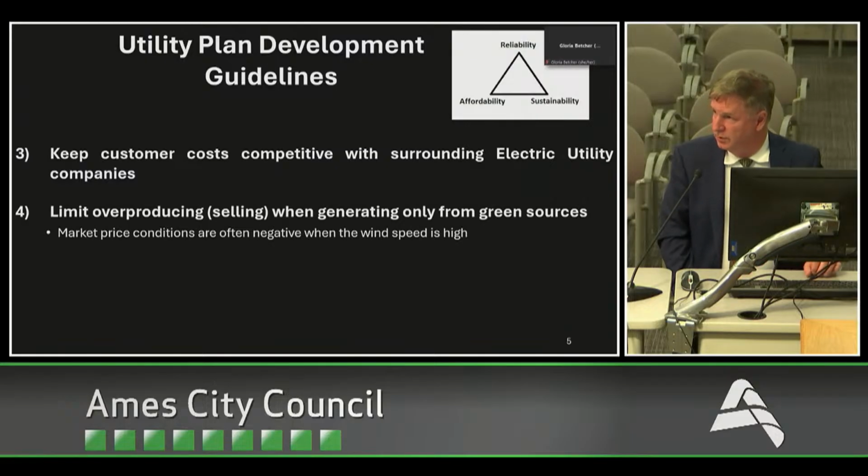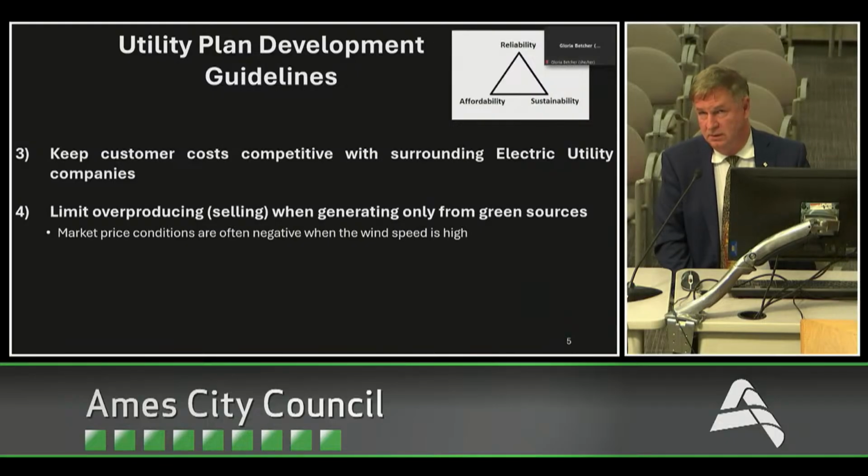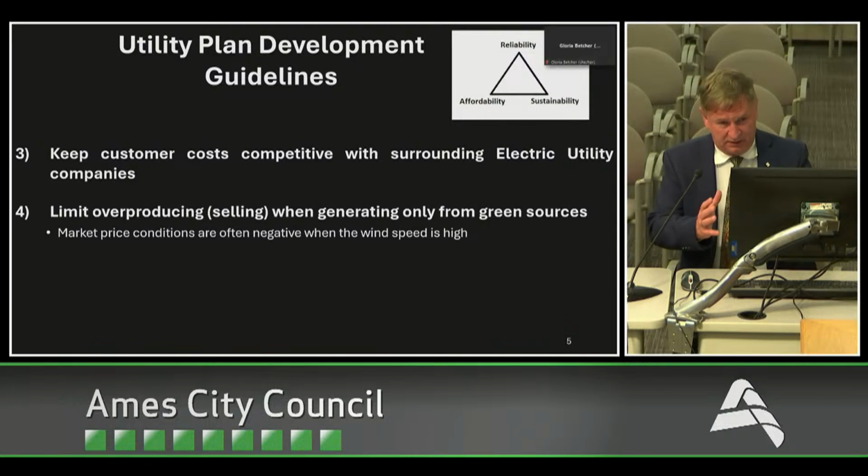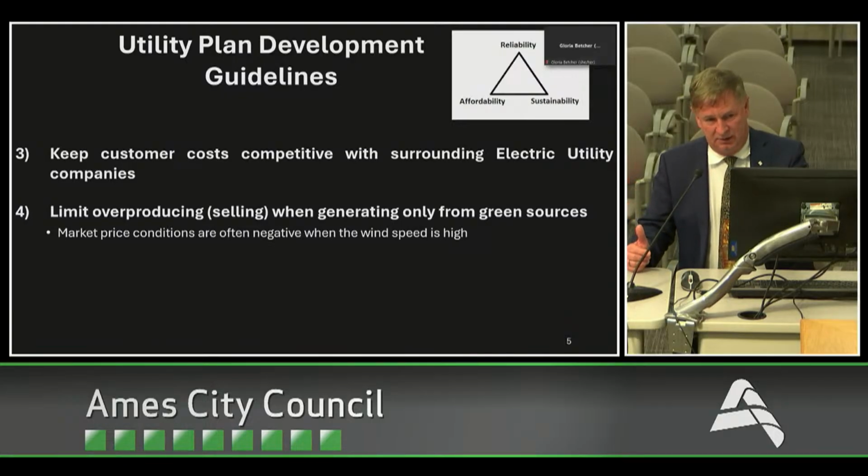We want to limit the overproducing or selling of energy only from green sources. And this is going to become apparent in a future slide where we show our wind today versus our load. But if you can imagine, there is an overabundance of wind today in this market. So you may say, well, if our load is 100 megawatts and we have 200 megawatts of wind, we'll sell that 100 megawatts into the market and we'll make lots of money and things will be great. When in actuality, there's so much wind that if we're overproducing in a high wind market, you actually have to pay to get rid of it. So it's actually cost prohibitive in some cases.